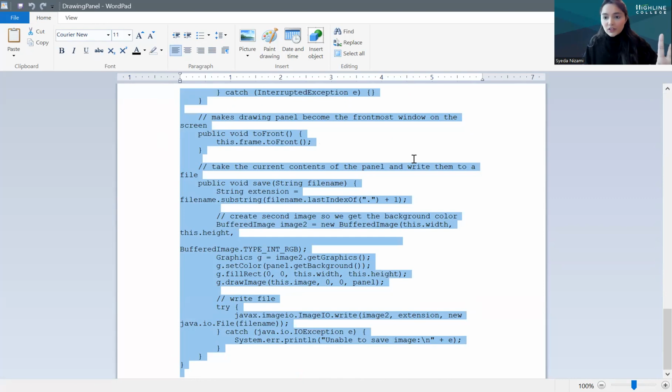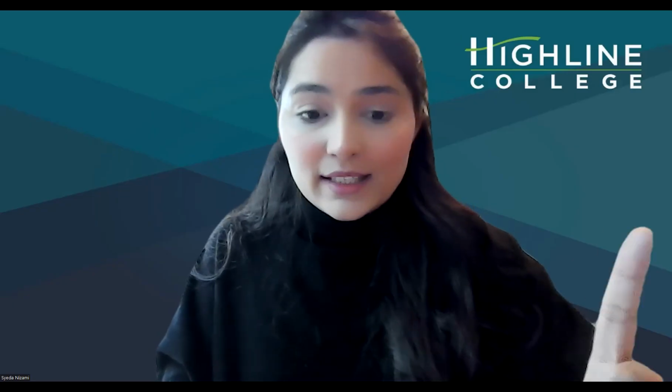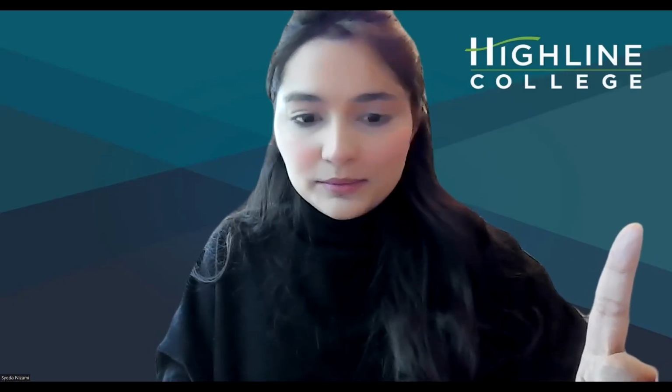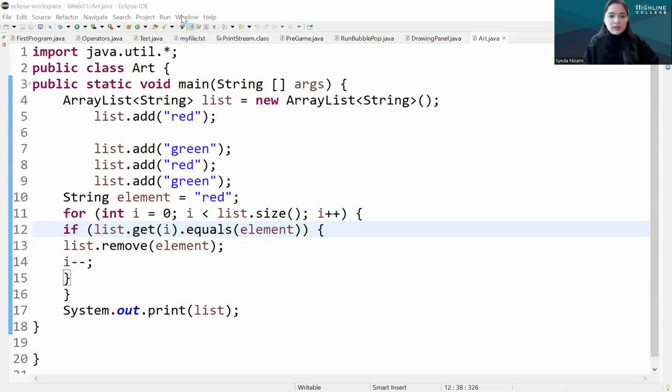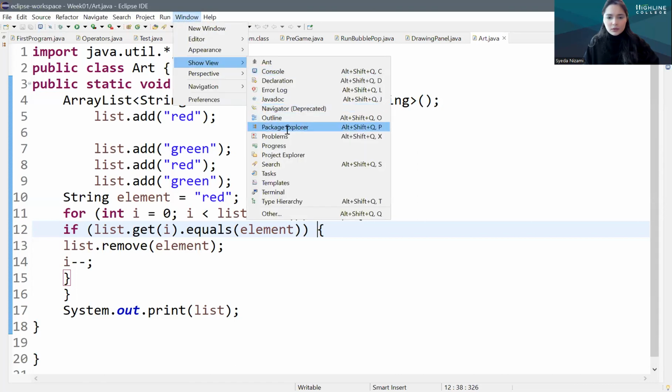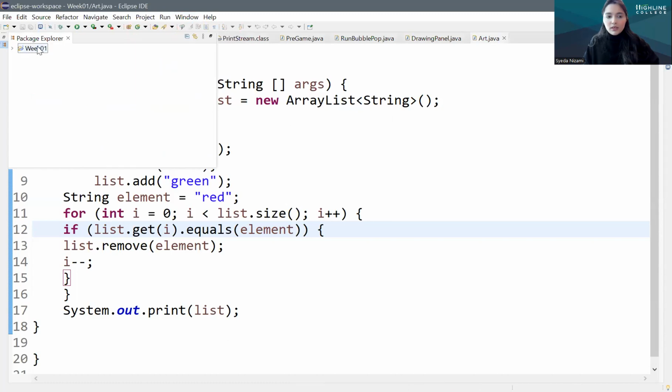Now I will stop the share. After Control A and Control C, we will go to Eclipse. Where's my Eclipse? Here. Okay, so now we will go to Eclipse. This is my Eclipse. Now, Windows, Show view. Okay. I want to see my package explorer. Okay, so this is my week one.